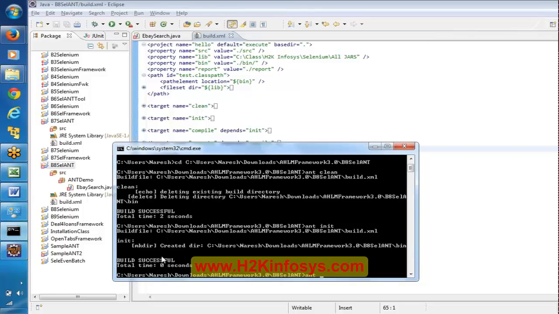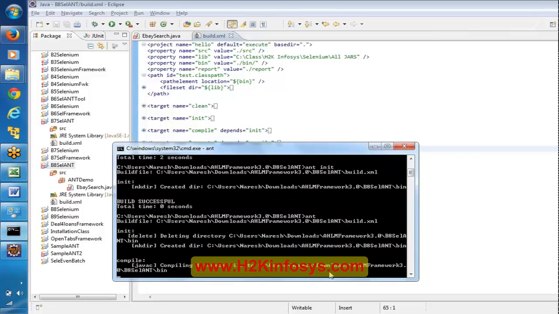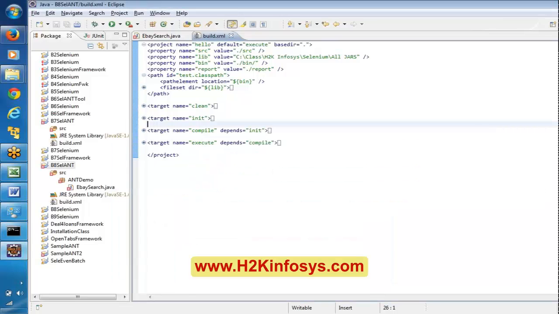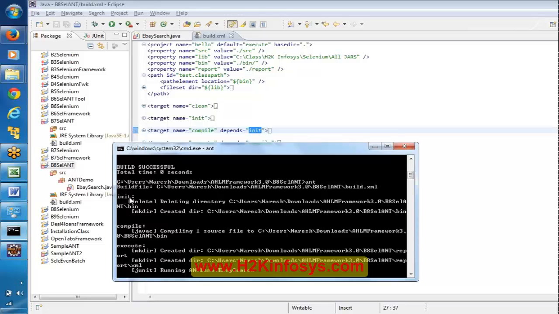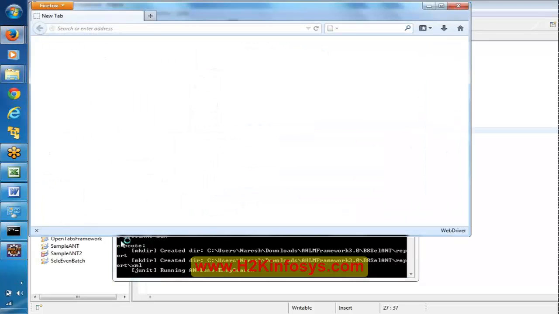Now I can mention explicitly ant execute, or I can simply mention ant, because the default target is execute. So I'm mentioning ant here. As I said, when I say ant, the default method is execute. So it will come to execute, and execute depends on compile, and compile depends on init. If you observe here, first it has executed init commands, then it executes compile commands, and then it started with execute commands.